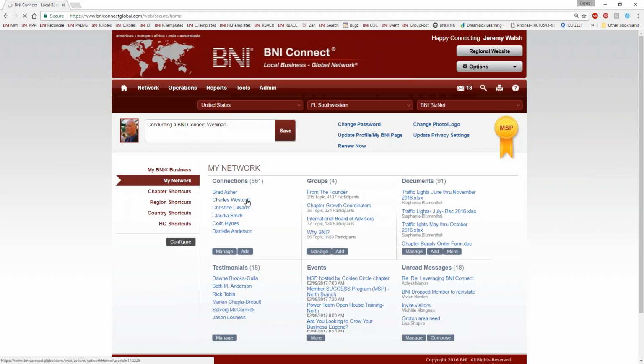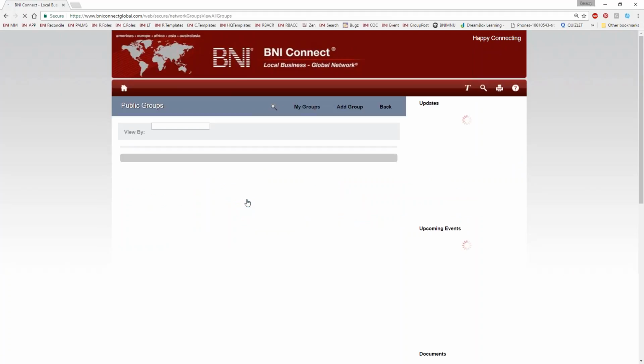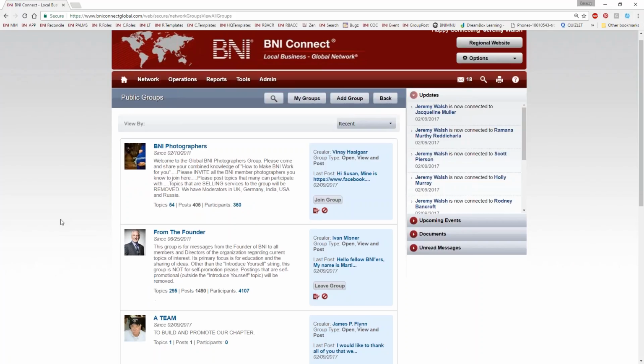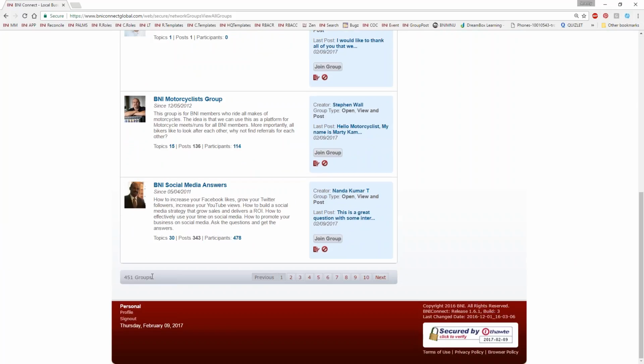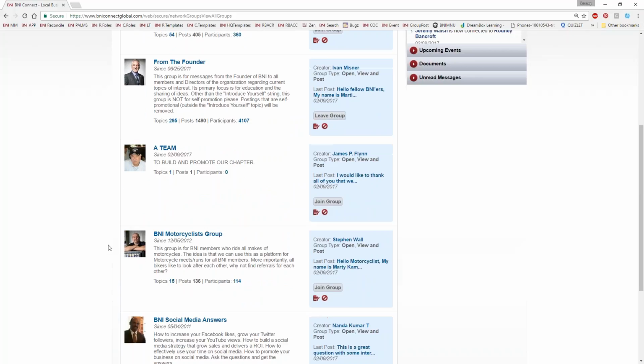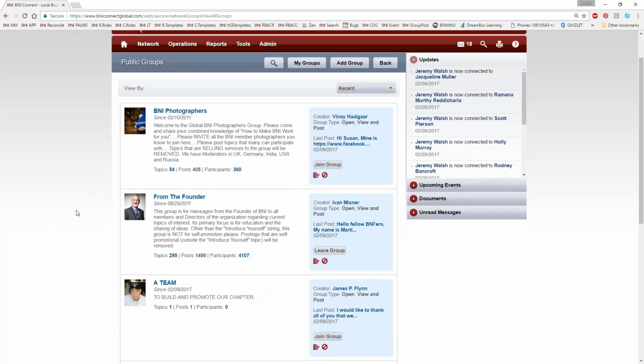If you go to Manage, this will bring you into all of the groups. And we can see here, we have 451 groups currently. Now that number may appear different to you because I can see all the hidden groups as well, where there are some hidden and member-only groups. But you can see, there's groups on everything.